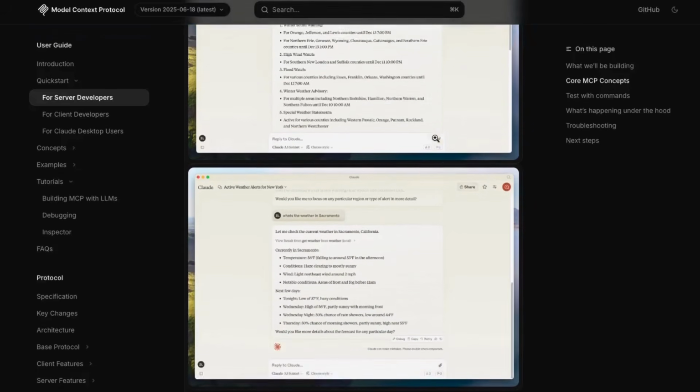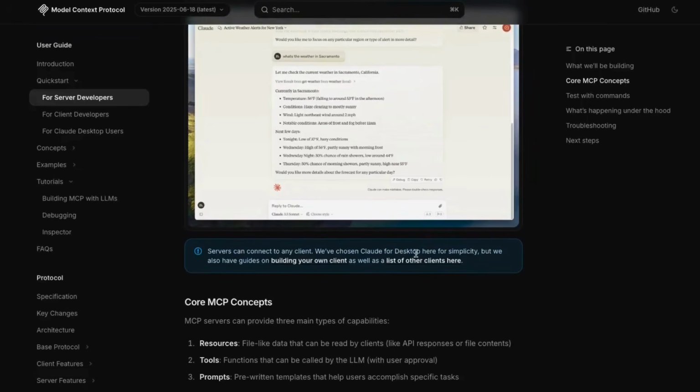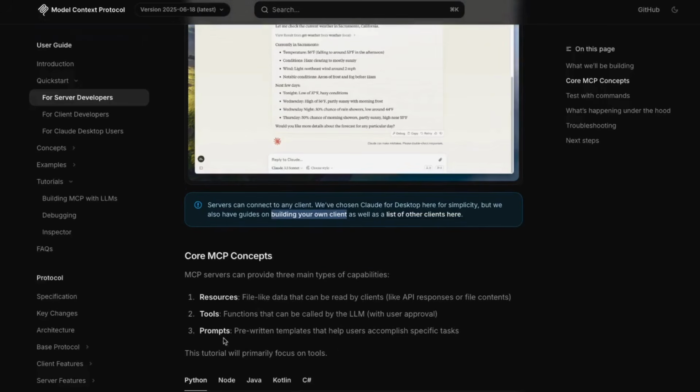Awesome. Servers can connect to any client. We've chosen Claude for Desktop here for simplicity, but we also have guides on building your own client, which we love, as well as a list of other clients here. So core MCP concepts here, resources, file-like data that can be read by clients, awesome, tools, functions that can be called by the LLM, and then prompts, pre-written templates that help users accomplish specific tasks.